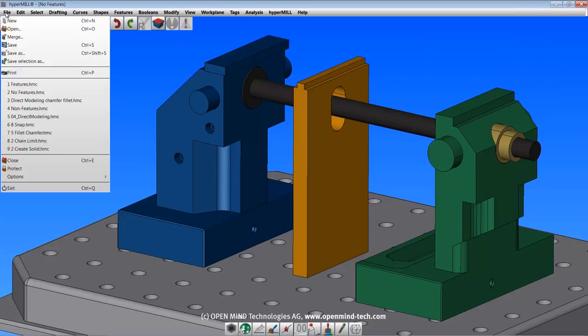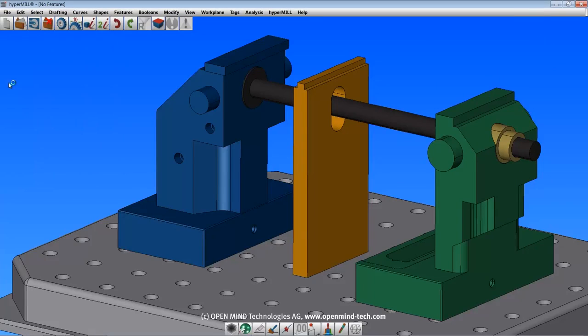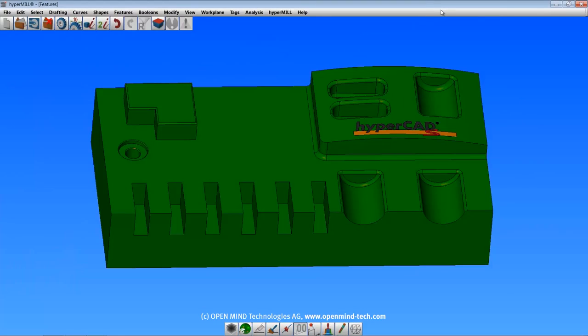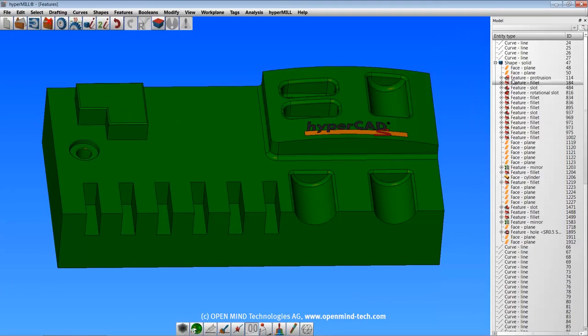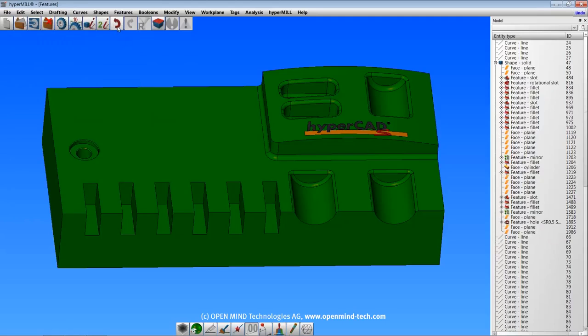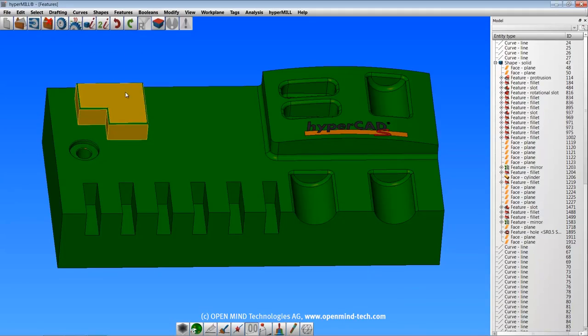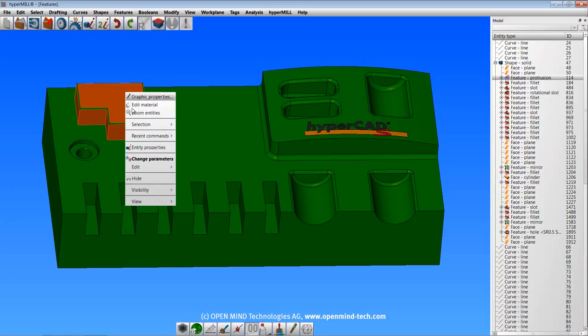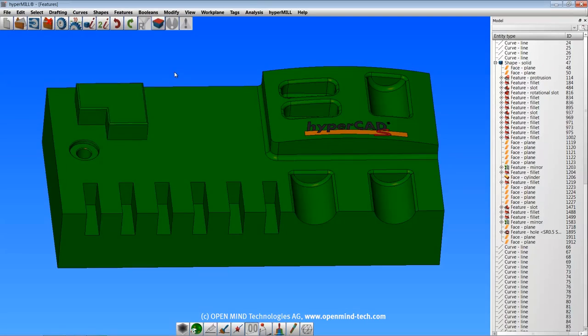Now let's discuss models that contain features that have been created in hyperCAD S. All features will appear in the Model tab. They can be selected here or directly from the model. Once selected, the feature can be deleted with the Delete key or by using the Delete command in the Edit menu. Features can be edited by selecting and then right-clicking and choosing Change Parameters, or by double-clicking on the feature in the model. It can then be edited by dragging the handles.